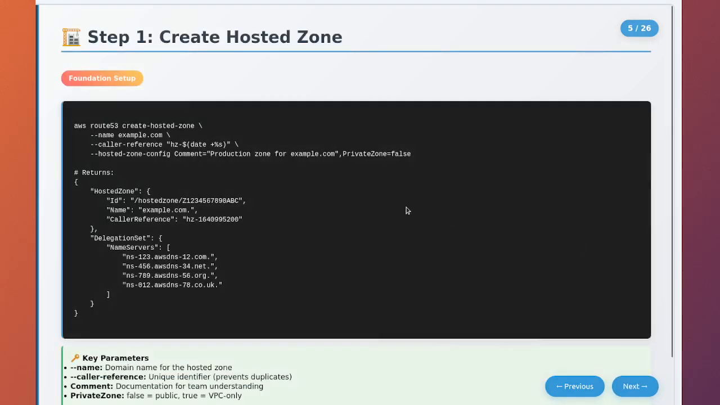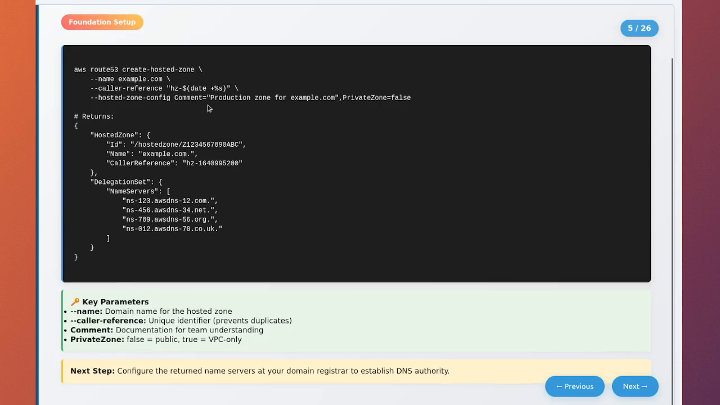Creating your first hosted zone. Let's start with the foundation, creating a hosted zone. This is your DNS control center for a domain. The hosted zone contains all the DNS records for your domain. The caller reference parameter is crucial. It prevents duplicate creation. I always use a timestamp to ensure uniqueness. The comment helps with documentation, especially in larger organizations.